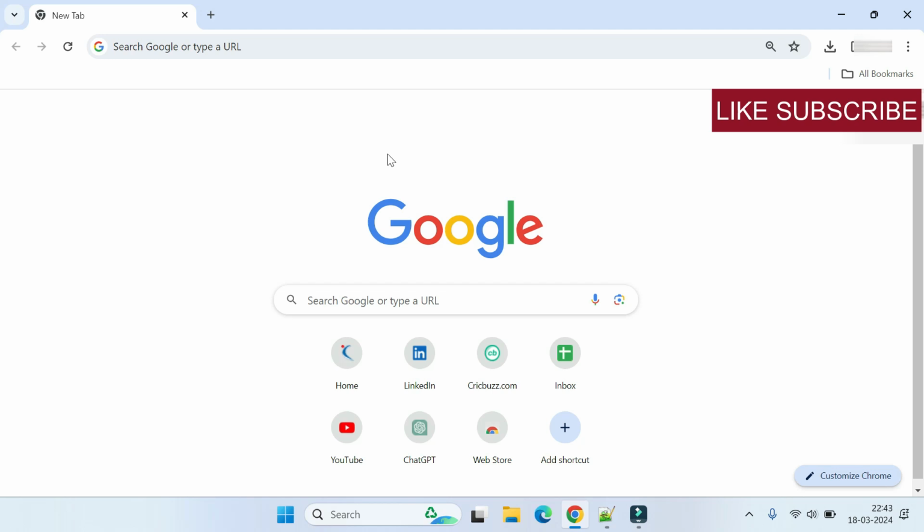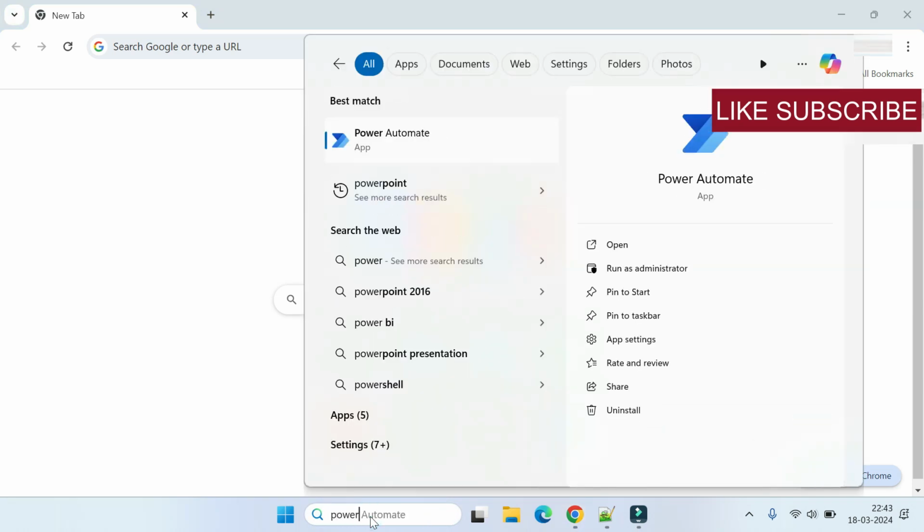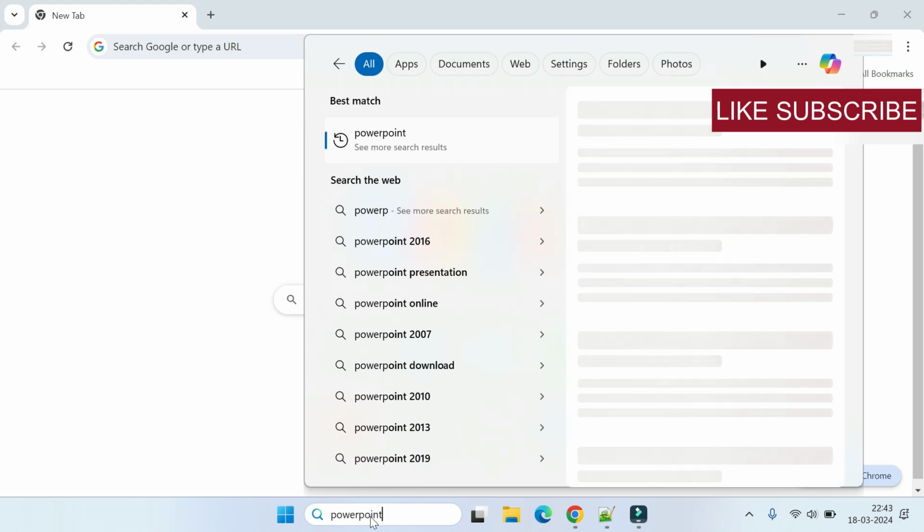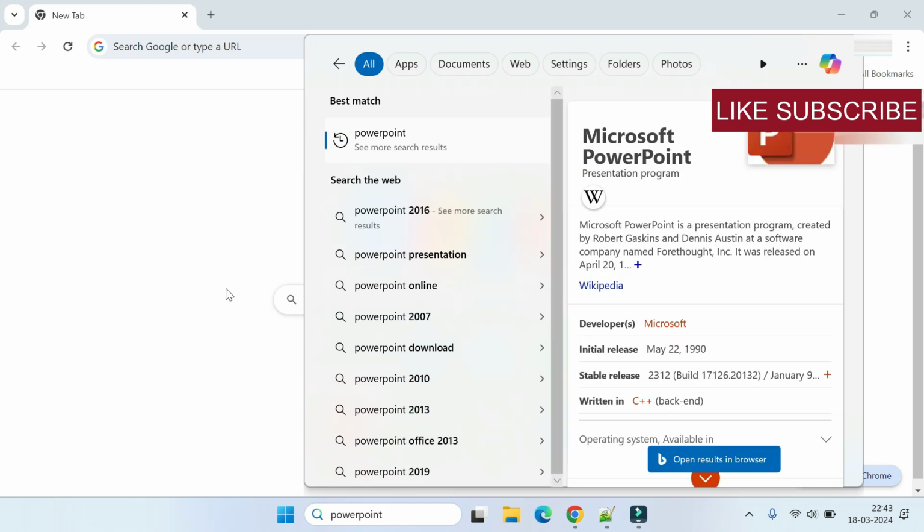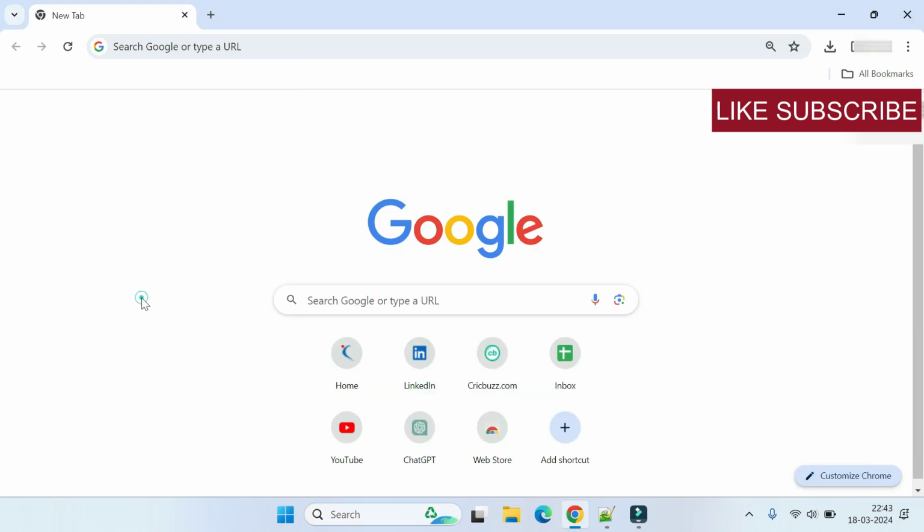In this video, I will explain how we can download and install Microsoft Office in Windows. The version for Windows I am using is Windows 11. Before that, let me show you that it is not already installed on my system. Currently it is not installed, as you can see here.